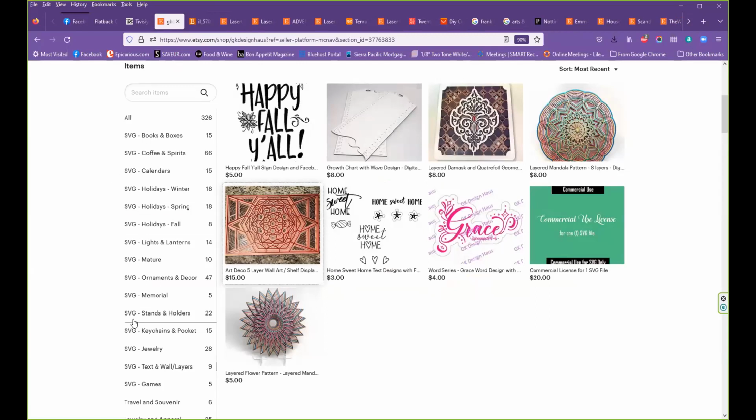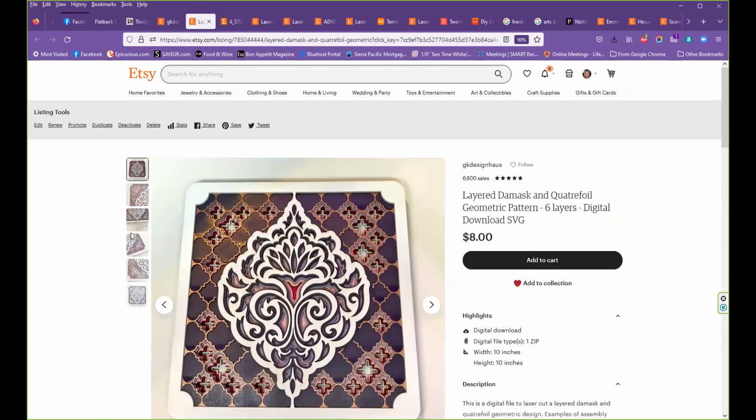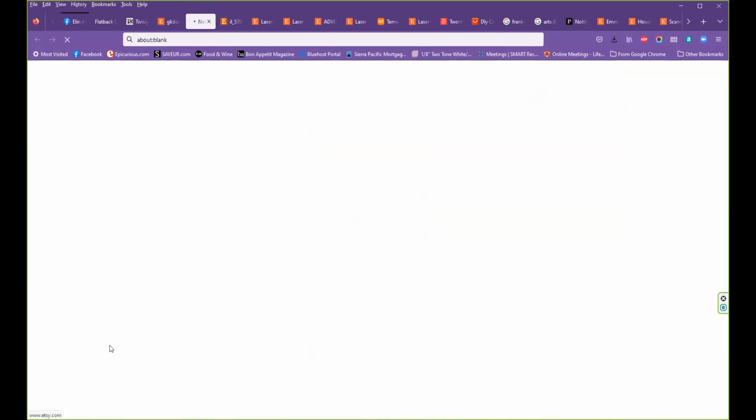Let's go back to layers. Text and wall layers. There it is. Sorry, I have this other one here. This is actually a really pretty one that I worked on. It has this really thin outline that then tops off all of these layers inside the design. We're not going to get that complicated today, but what I am going to do is go to this one.